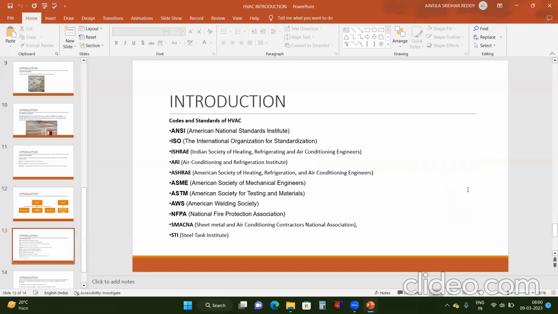So we have some codes and standards of HVAC. Whenever we are going into the designing part, we need to follow certain codes and standards. We cannot design as we like. Whenever we are designing the HVAC system, these are some major codes and standards of HVAC that we need to follow. Okay, so we have the data books. For the heat load, we generally use the ASHRAE or ISHRAE database, and for duct designing we'll use SMACNA. Like this, we have different types of codes and standards.